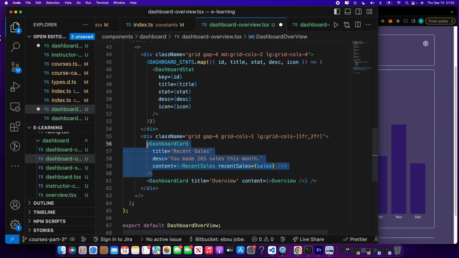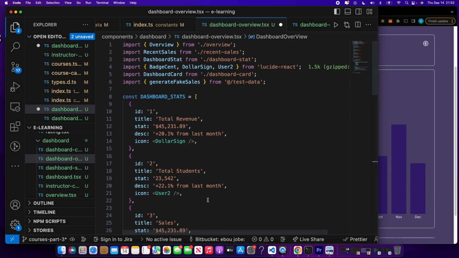And here we just render this dashboard that we created. Because the description was optional, here we can pass in a description. And remember the content here, I'm just passing in JSX directly for the JSX to be rendered. And we have all these two components. So I'll hit save.